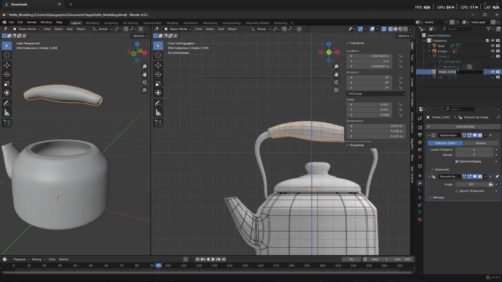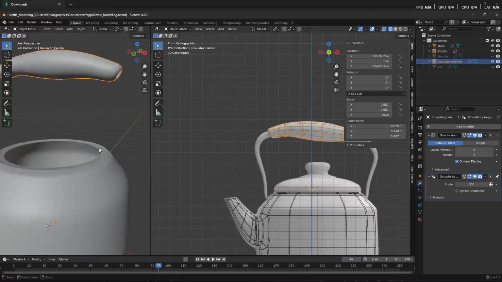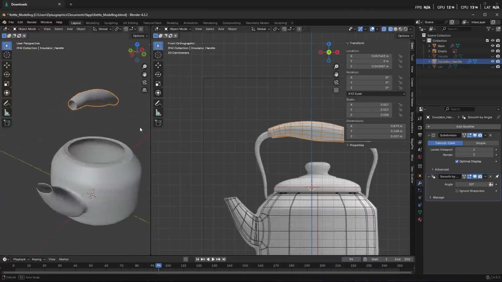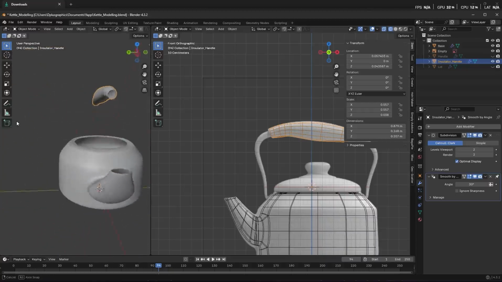So just say, insulator handle, then this one handle. So we have insulator handle and this one handle. So what we want to work on is this guy. That's the insulator handle.